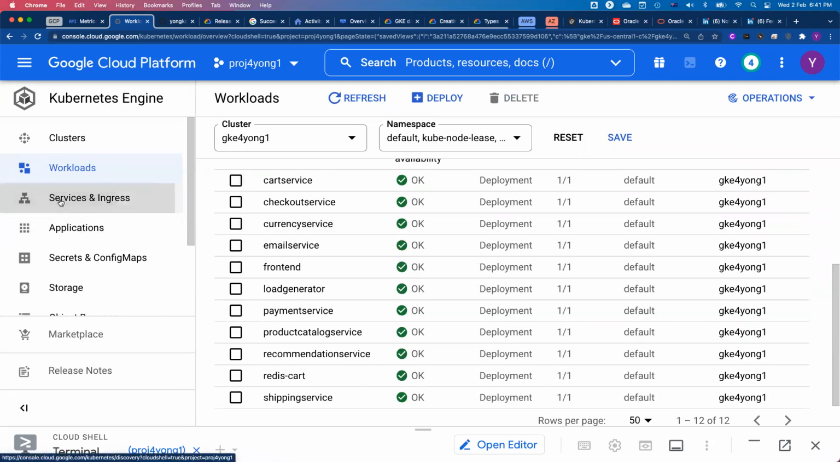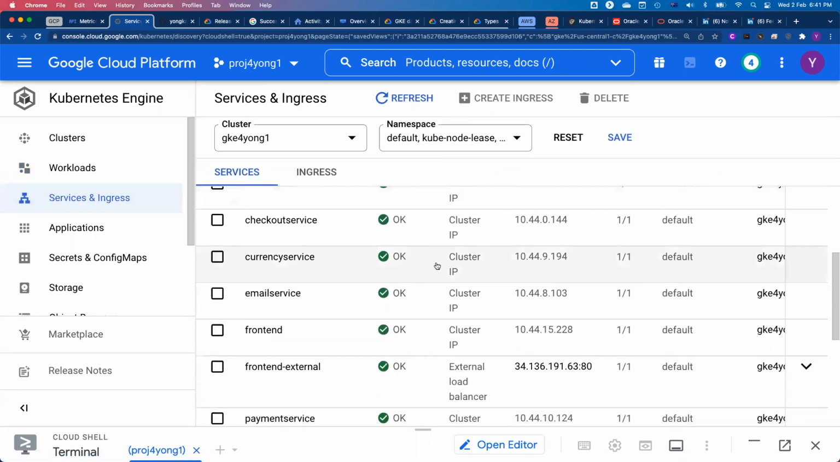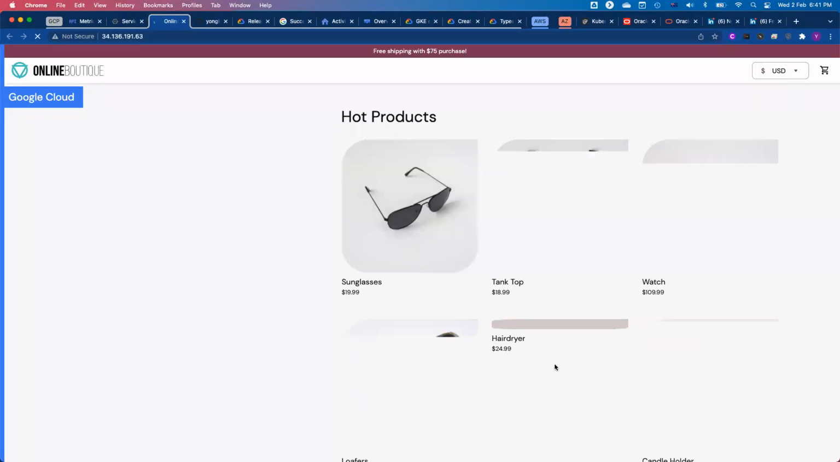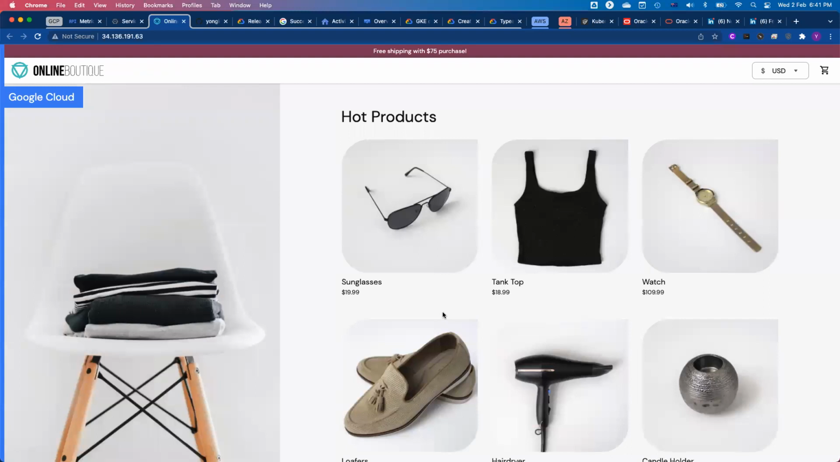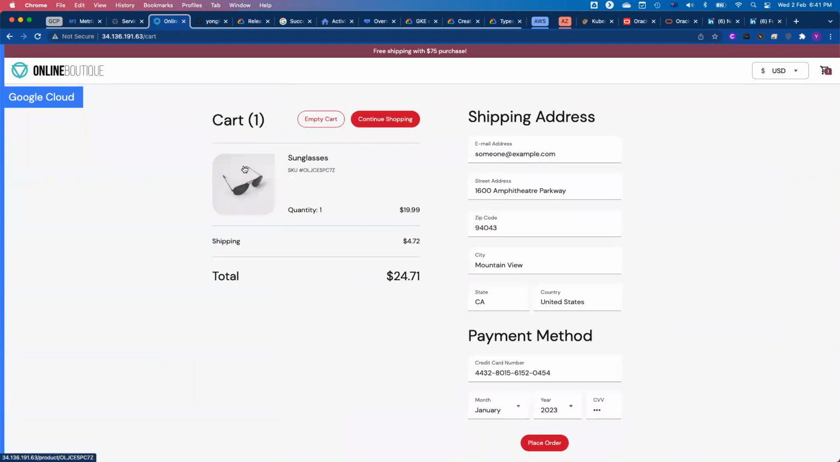If I click Services, that's where you can find your frontend, your external IP address, and how to access the microservices which I deployed. Basically, it's a web application. So I click this link from the external load balancer. Here we go. This is an online boutique application, which I just deployed moments ago. So it is running okay, and you can add items to the cart, etc. It is all running good.